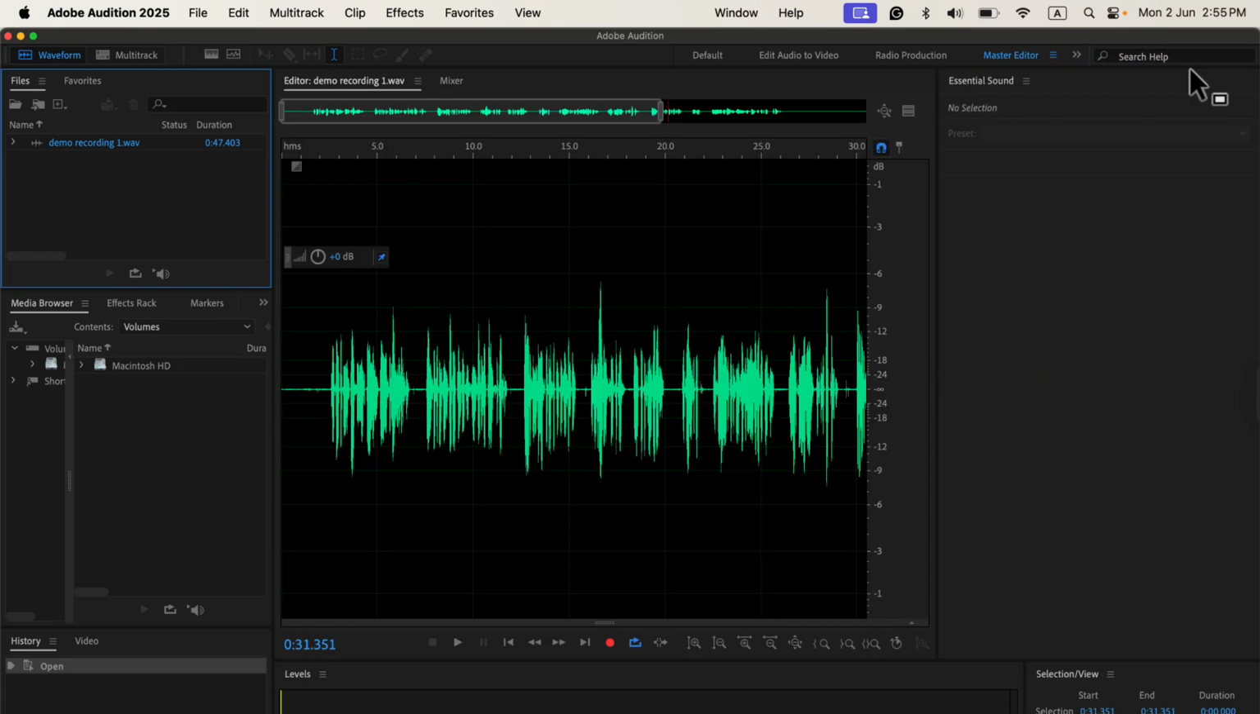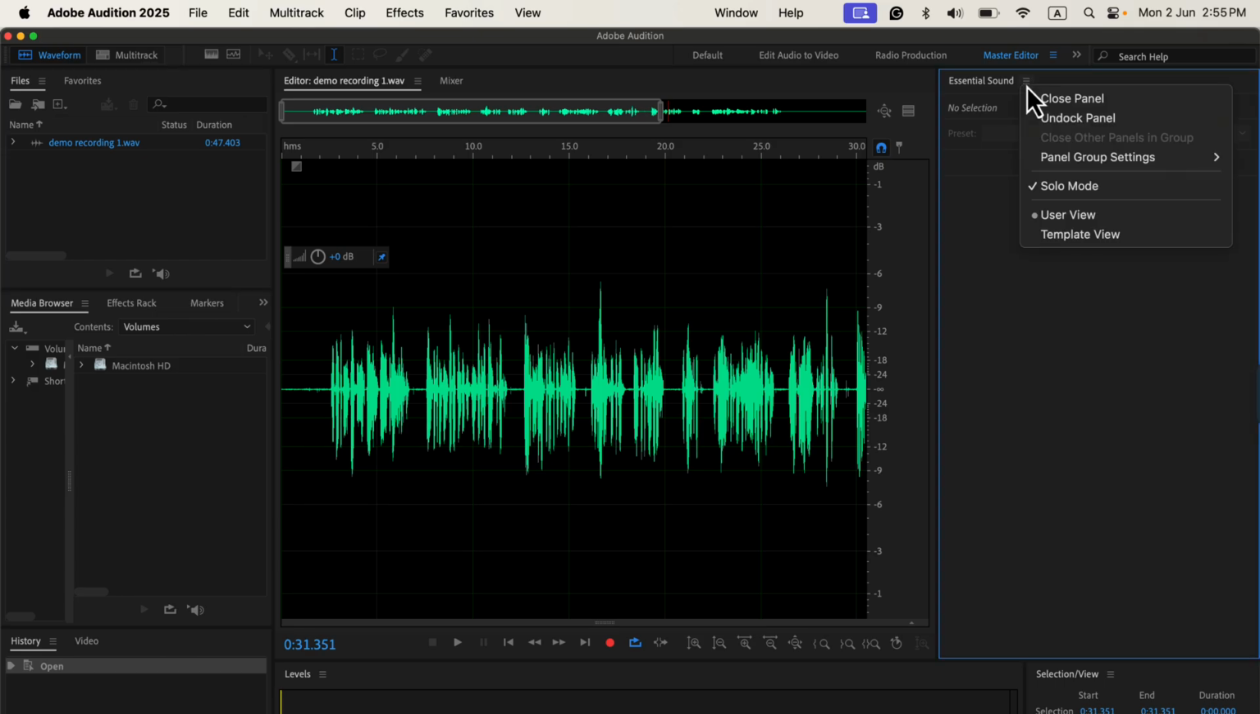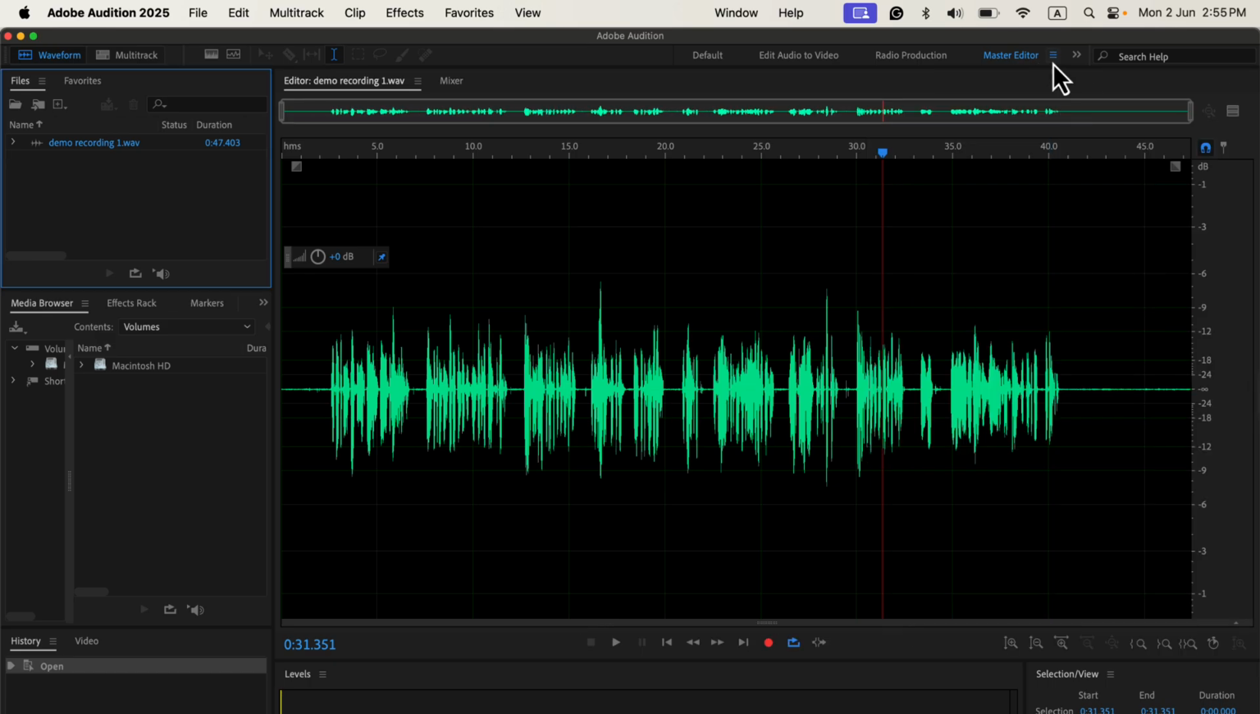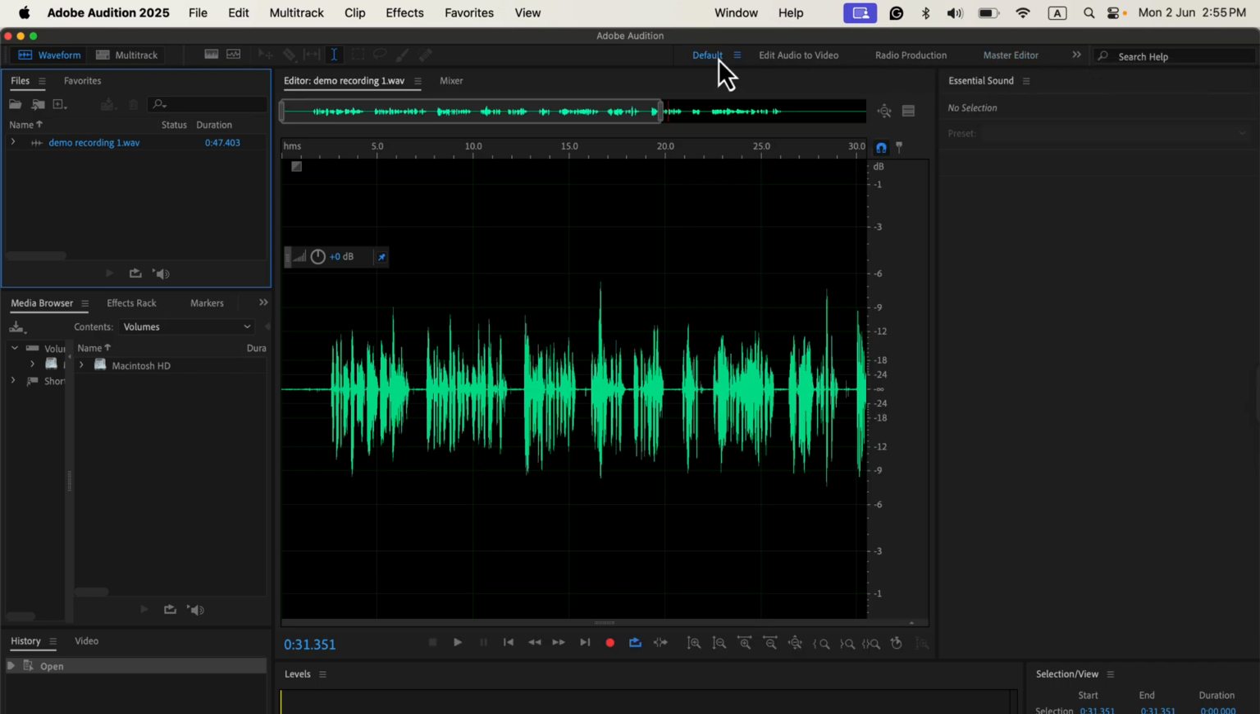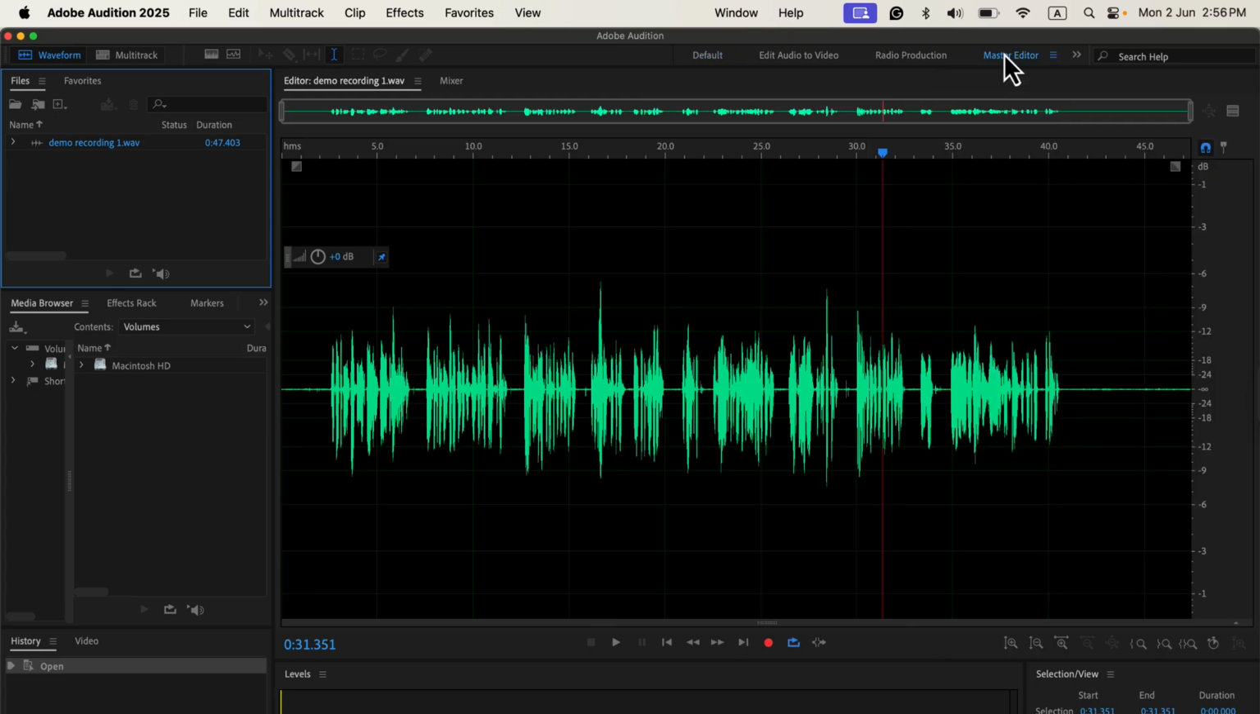You can see it is now back on the original layout. However, I like the bigger area for the waveform. So I will close the Essential Sound panel and save that as the Master Editor Workspace layout. I created the Master Editor Workspace from the default workspace. If I now switch between default and Master Editor Workspace, you can see a bigger waveform in the Master Editor Workspace, because I saved that layout for it.